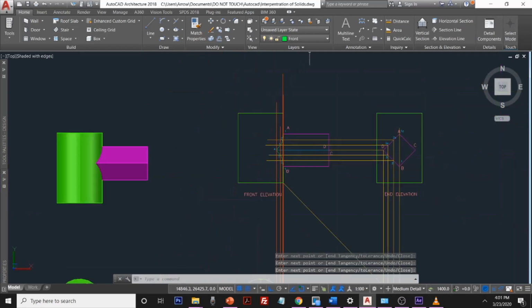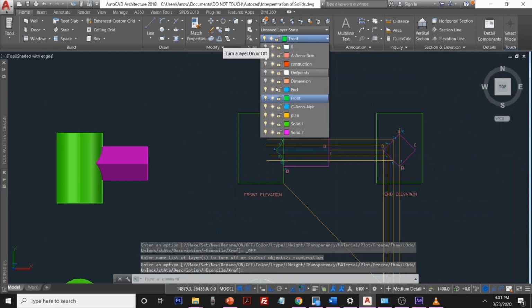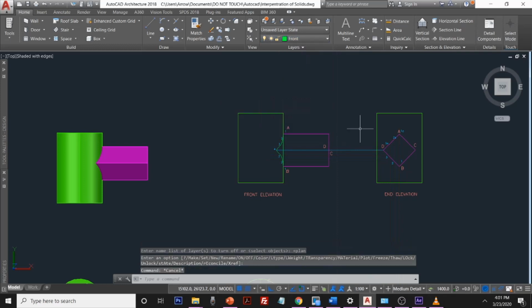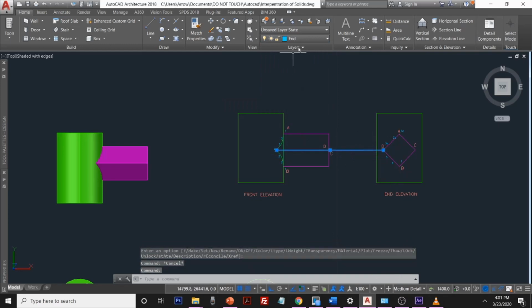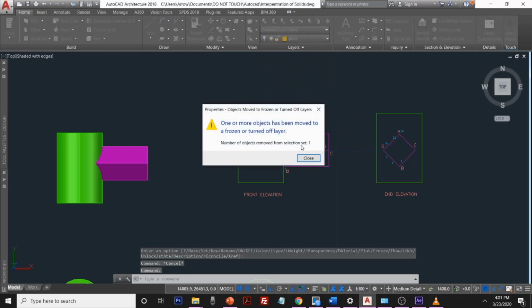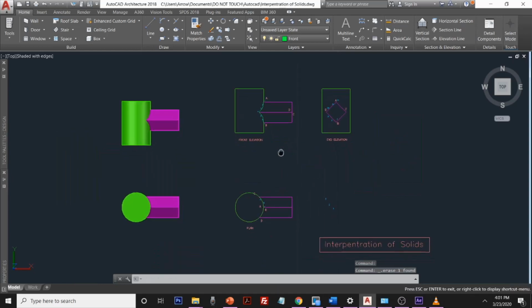From that, you can now go back and turn off the construction lines that you won't need, like the red lines and the yellow lines, and you're now left with the final object. At this point, you may need to do some trimming, like this blue line would need to be switched to that layer to get rid of it, and you may also need to trim the midpoint here to show the proper sections. And there you have it, the full interpenetration of solids with a cuboid and a cylinder.